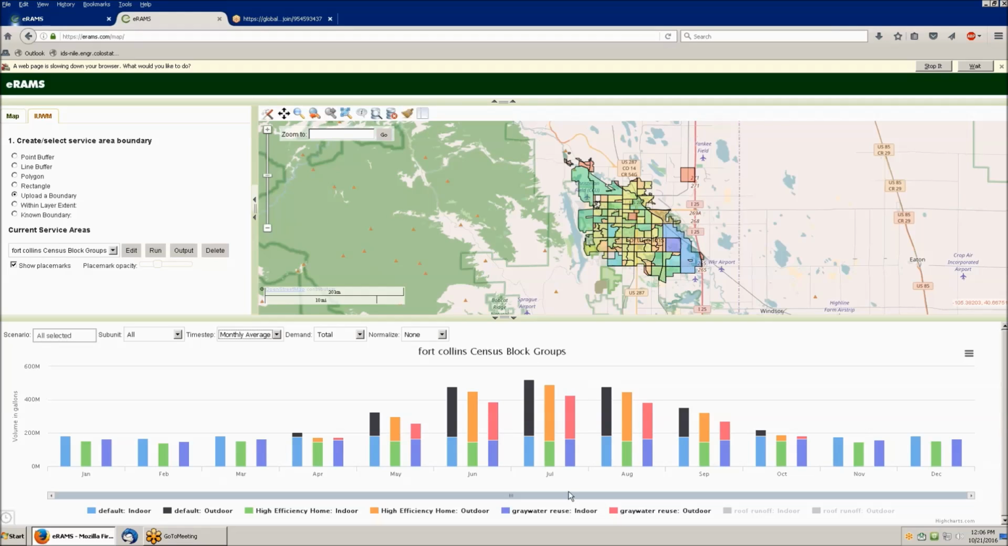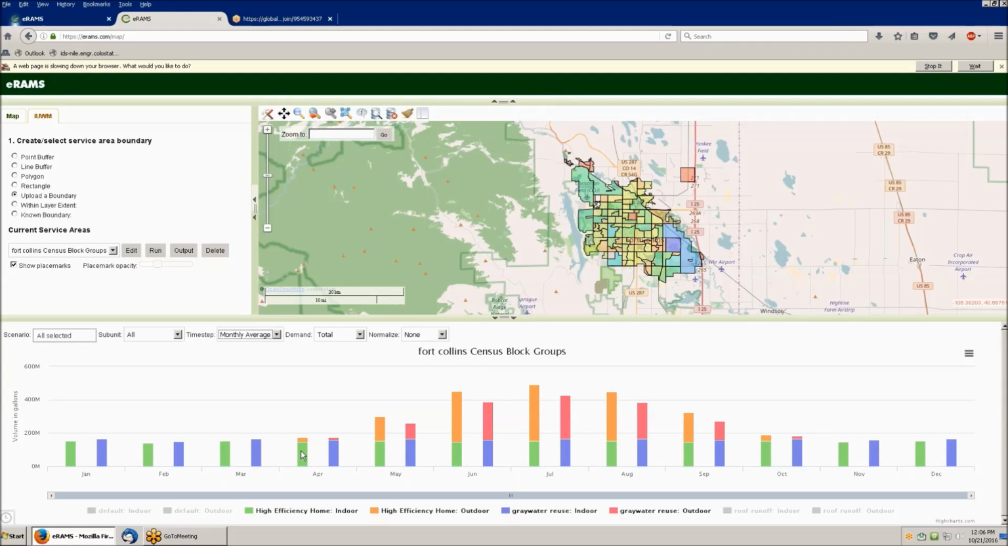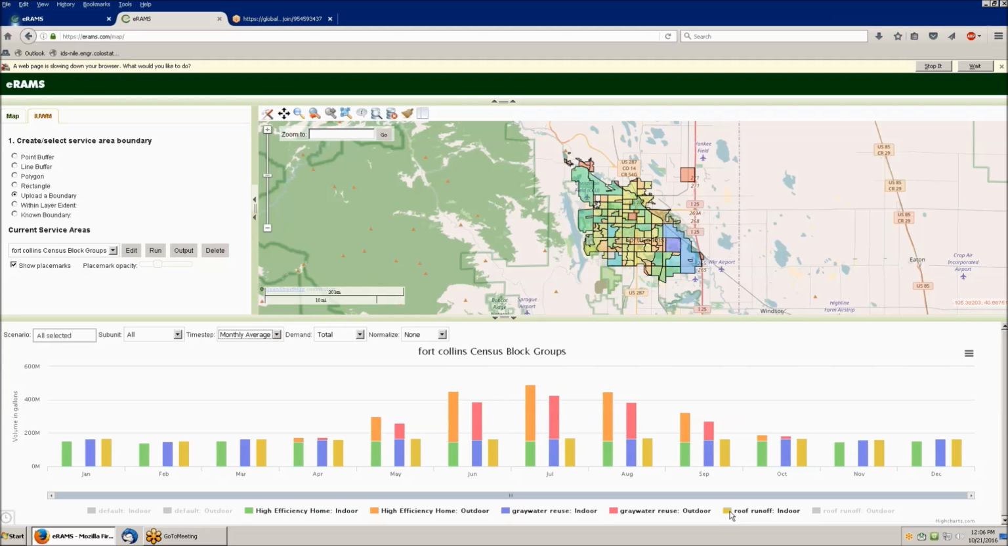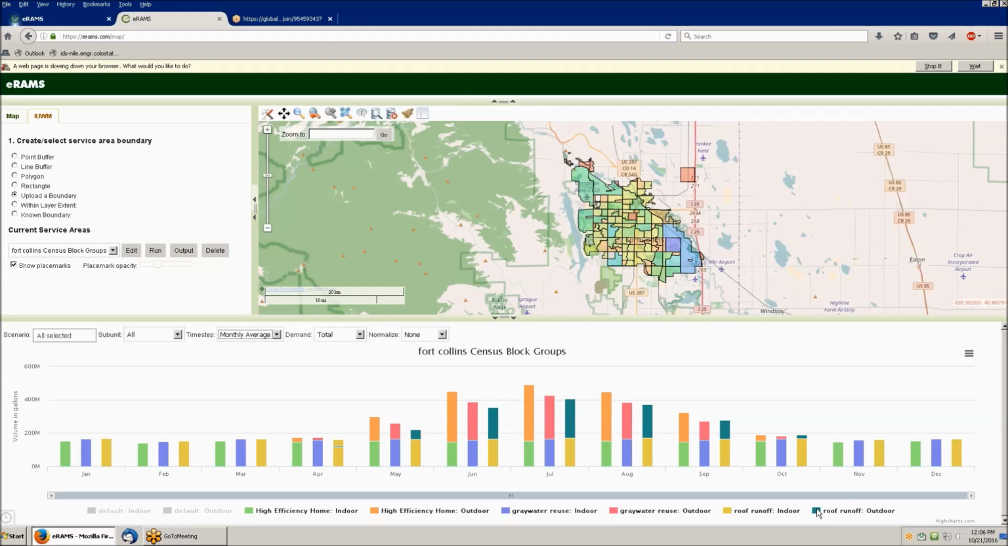So we get some further reductions from the high efficiency homes in total demand during these months. So maybe now we want to take out our default demand, for example, and just look at how the high efficiency home scenarios compare to the gray water reuse scenarios. And then we can even add back our roof runoff indoor and outdoor demand and see what the impact was there.